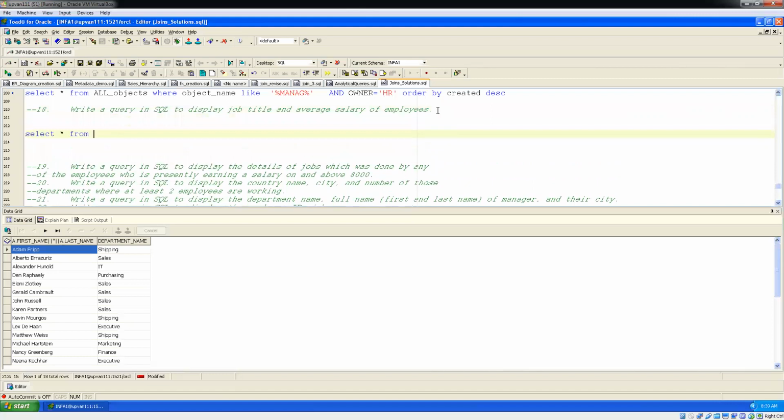So what are the two tables that we need to join? Employee and jobs. Based on what column? Job ID. What information do we need? Job title and average salary, the average of salary.